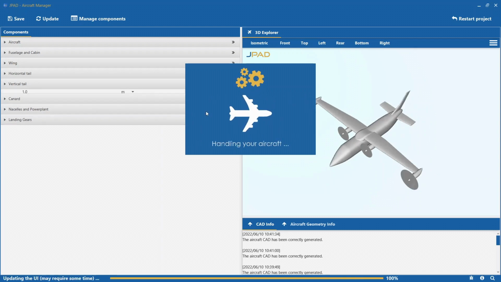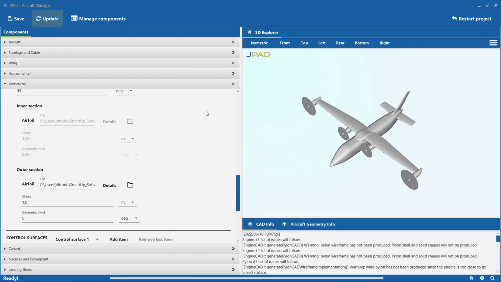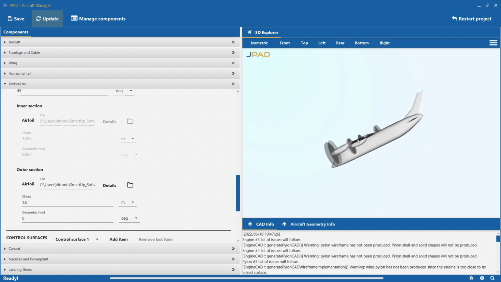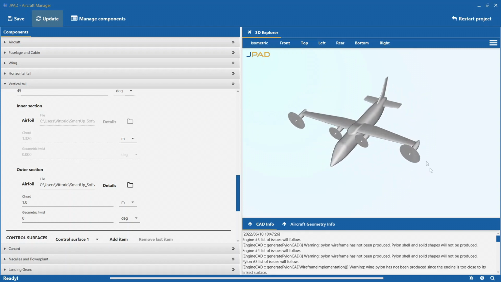Congratulations! You made another step further. You have successfully completed the second update exercise in JPAD Modeller. The next video will show some additional update features related to internal cabin layout.